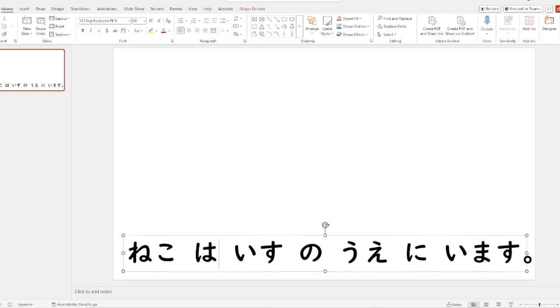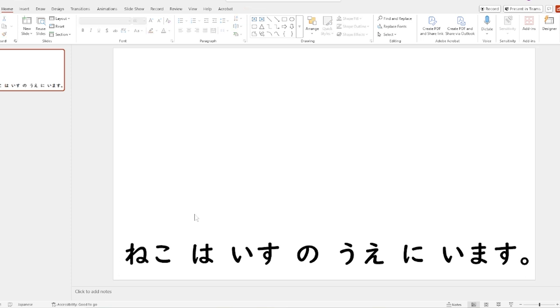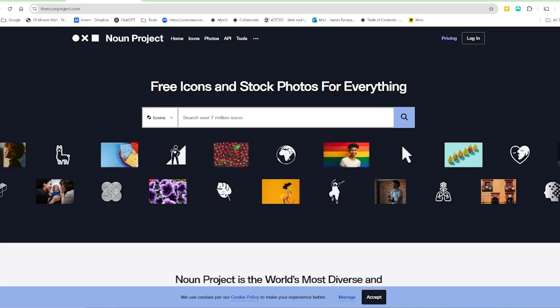The next thing I need to do is put icons above each of these words, because a lot of my students can't read Japanese yet, so they need a bit of scaffolding, and so this lets students still read the sentence and understand what it means without necessarily being able to read the writing.